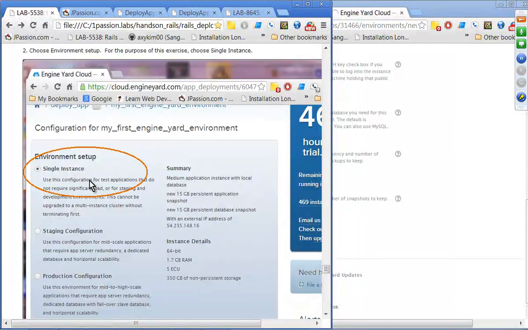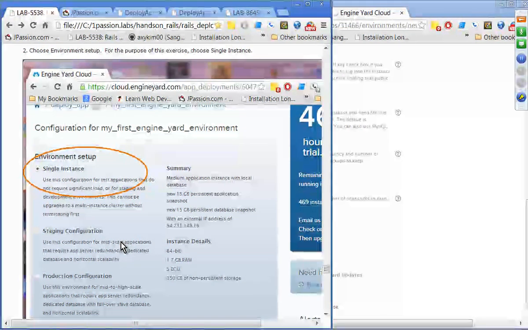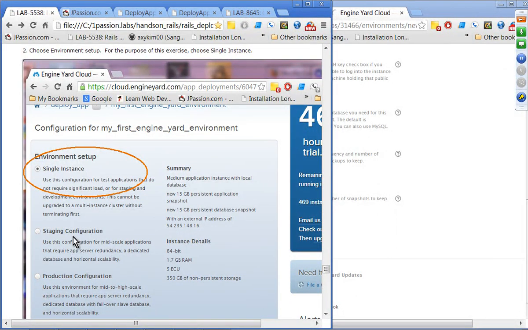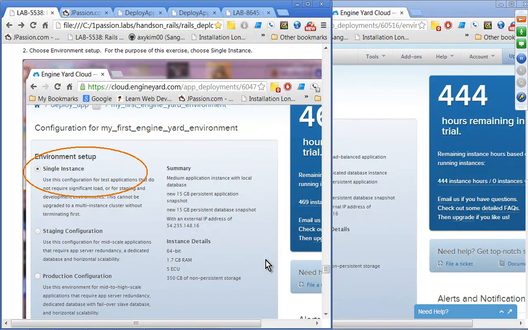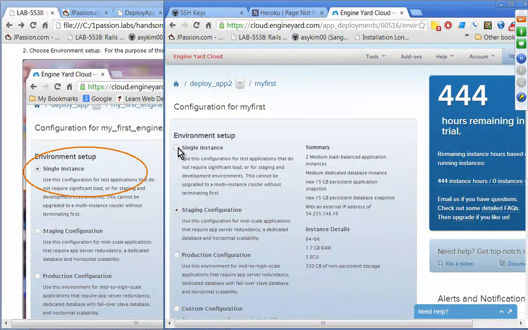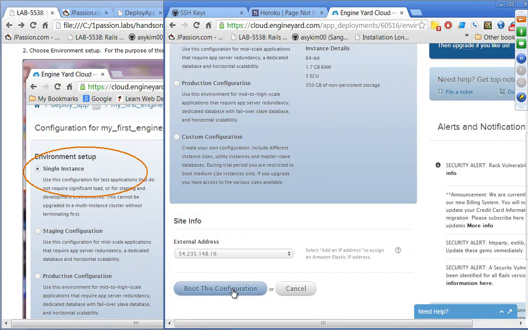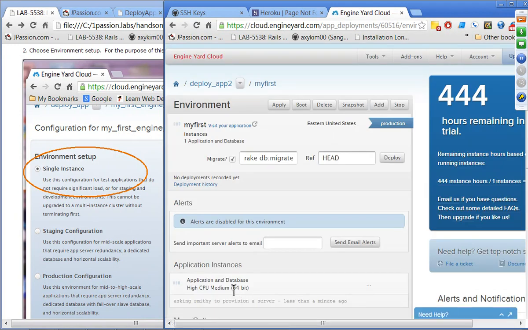Now it's going to ask you to select the environment setup. You can select a single instance or a staging configuration, which runs three instances. For this exercise, I'm going to just use a single instance. By the way, as a free trial, you get 500 hours free. If you use the staging configuration, it's going to consume three times more than a single instance. So for your exercise, just use a single instance, and then click boot this configuration. When you click this, it's going to assign a machine, probably a virtual machine, and create a single instance for you. This is going to take about 10 to 15 minutes.